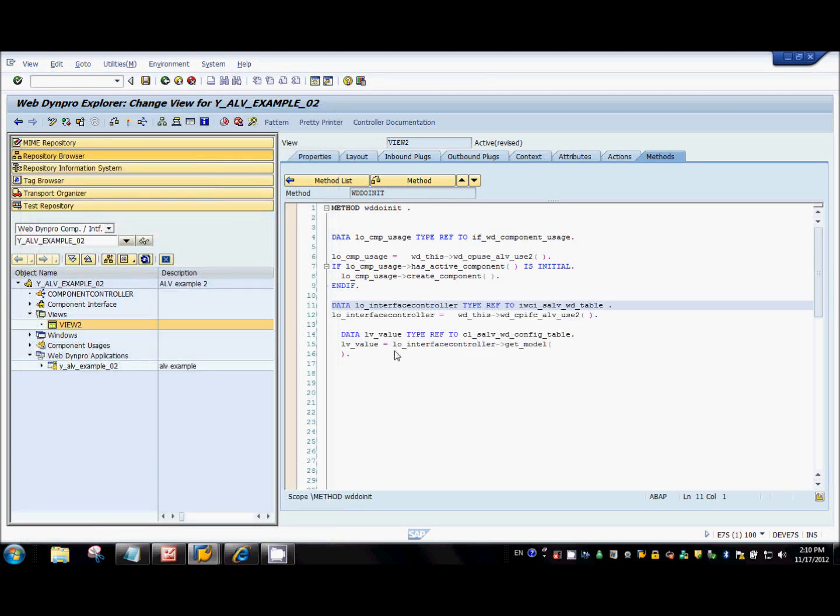So now I have a reference to that class, the class I've just shown you, CL WD config table. So we have a reference of that class here. Now I can access all the methods that are available there.